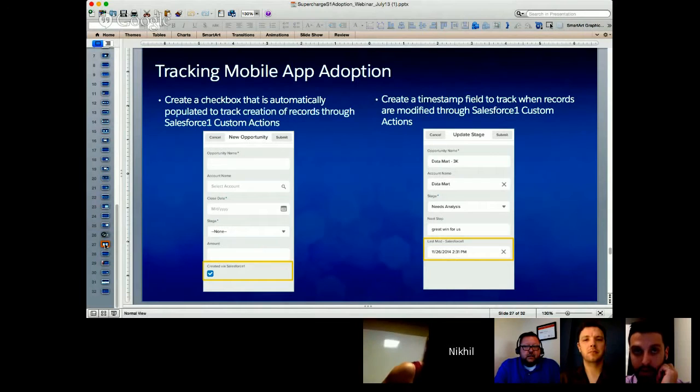And again, the link showing you how to create the checkbox and how to do the timestamp is a little bit outside of our time window for this webinar, but we'll have a link that will walk you through and create all of this so that you can actually track it and report on it.